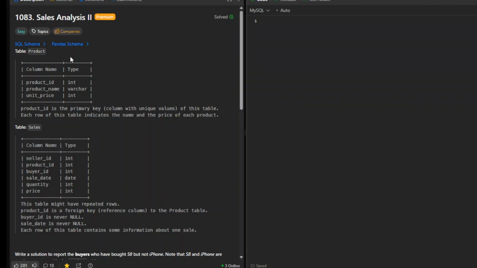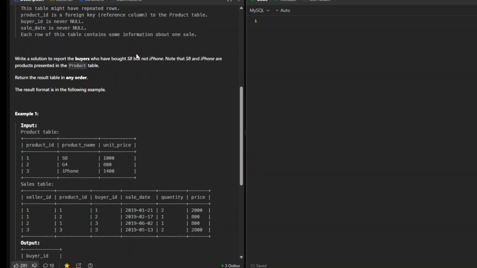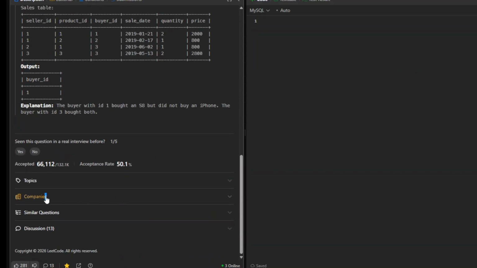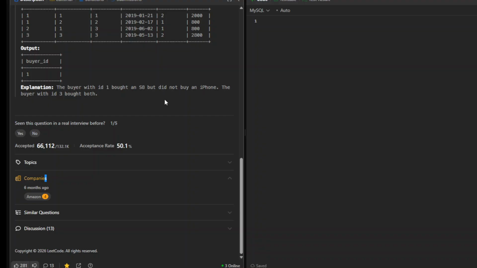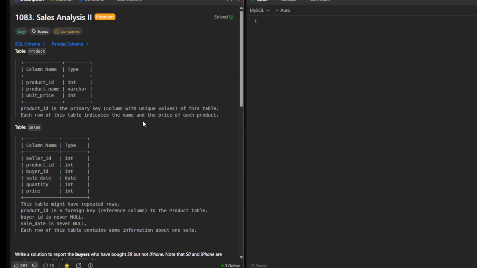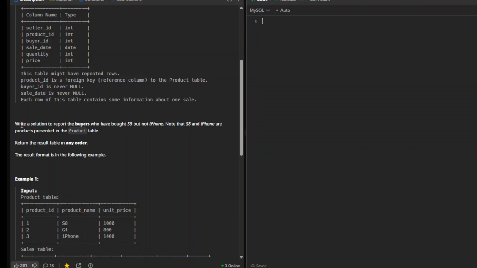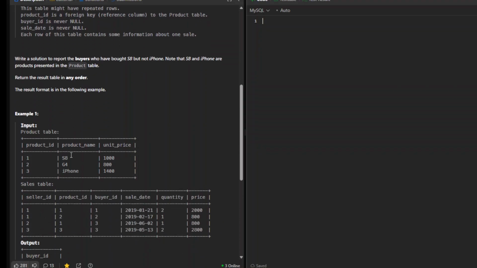Today I have another question. This is 1083 Leetcode question, Sales Analysis 2. This is an easy question but has been asked by Amazon in the last 6 months 4 times. Here we have to write a solution to report the buyers who have bought S8 but not iPhone. Note that S8 and iPhone are products presented in the product table.